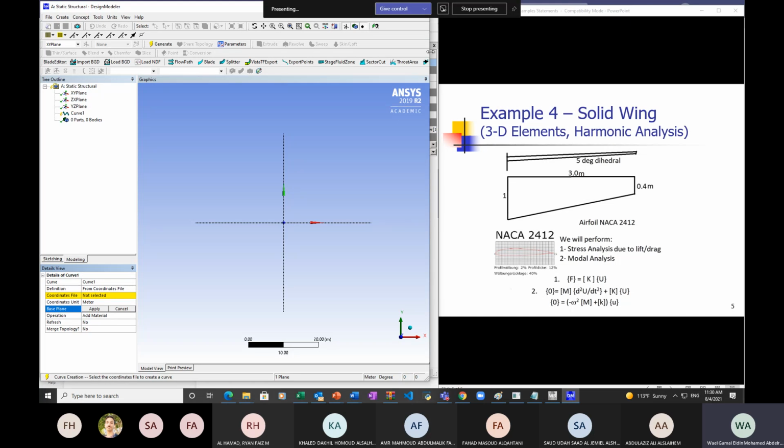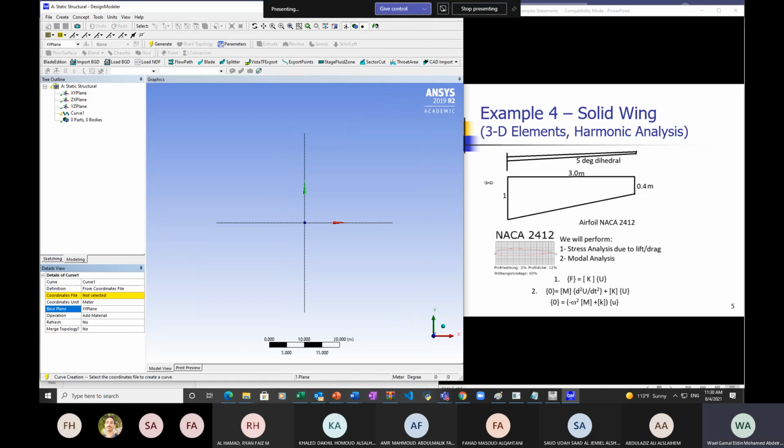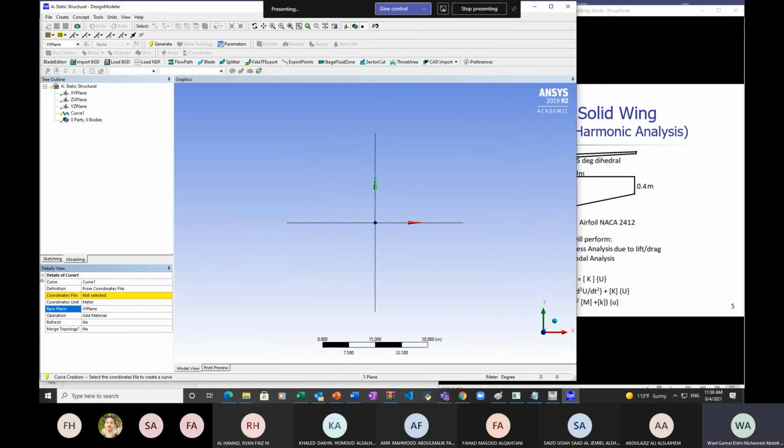He's asking which coordinate file. Is the screen clear? Can you see where I am pointing? Doctor, what is the previous step you did? After opening the DesignModeler? Yes. Okay, so go concept and 3D curve. Yeah. Okay, now we are at that point.